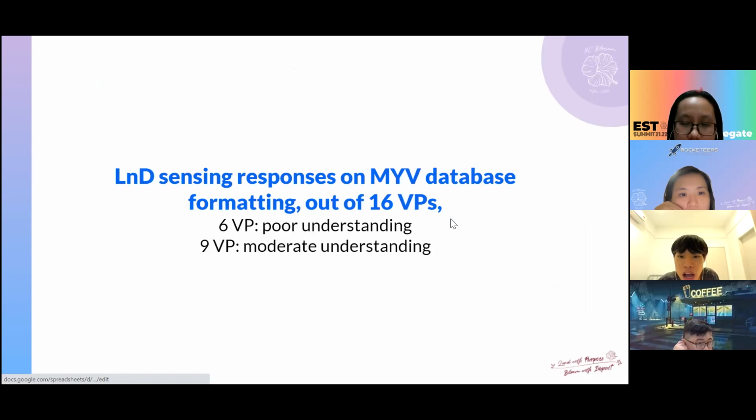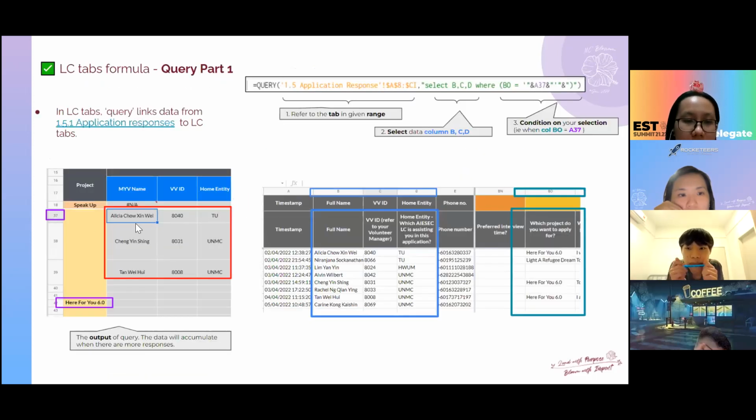I'll just repeat again now. What this means is that if you are inserting the formula for A37, you need to ensure you are inserting A37 here for your project, and then you also key in A37 in this cell itself. Only then will the responses from your applicants link here and appear starting from row 37.